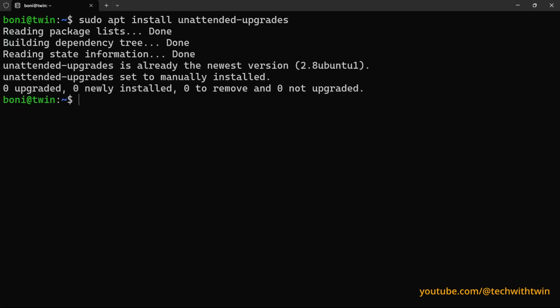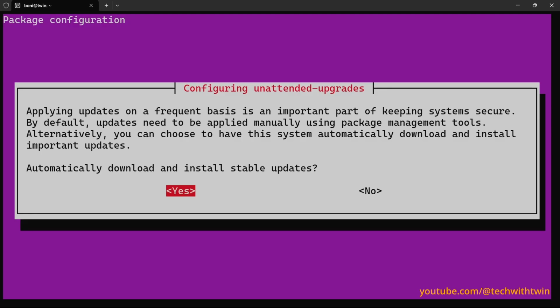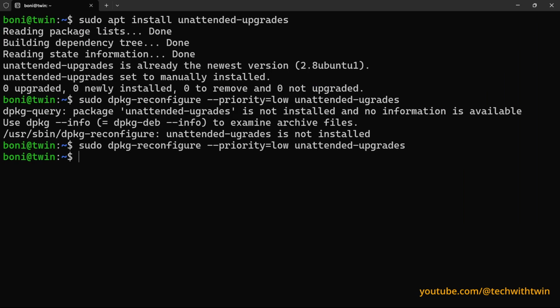So it was already installed, and then we can do sudo unattended-upgrades, then say yes, and then that's it.